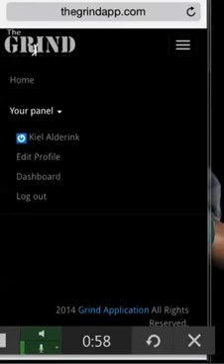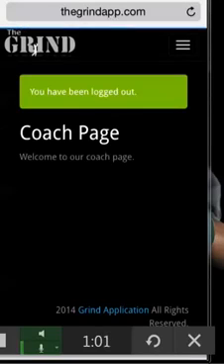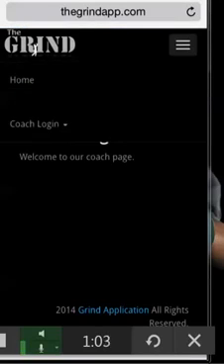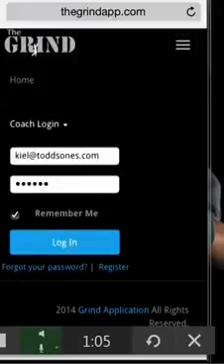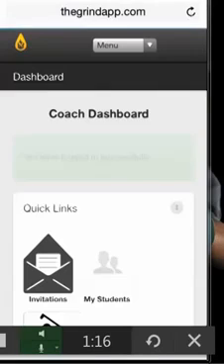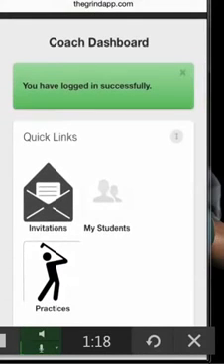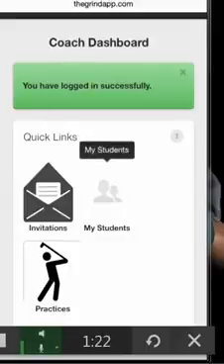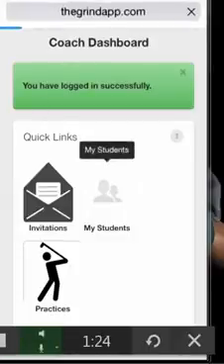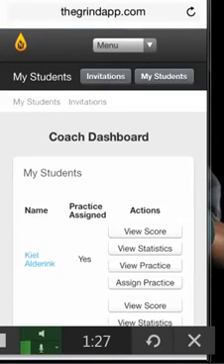function clicked on there, but I'll log out so you can see what it'll do if you're not logged in yet. Basically you'll just click the coach login, and if this is the first time logging in, go ahead and use the credentials you signed up with. If you click remember me, it's always going to remember you, so you just tap login, and it'll bring you to this main page here. Now I recommend just clicking on the my students tab because that's where all of your students are going to be, and you still have access to your invitations.